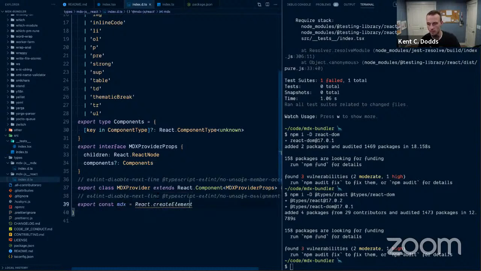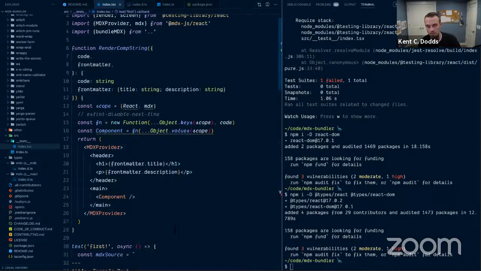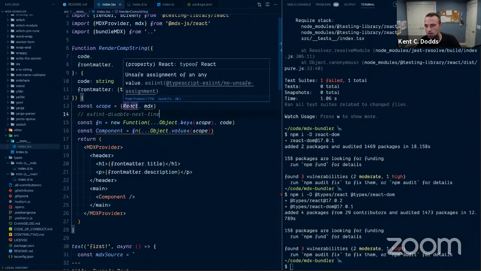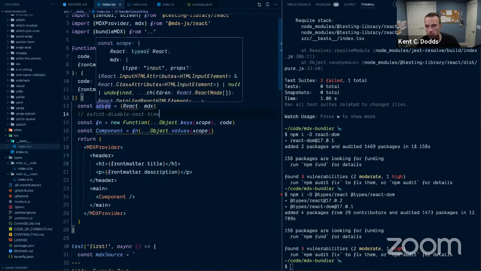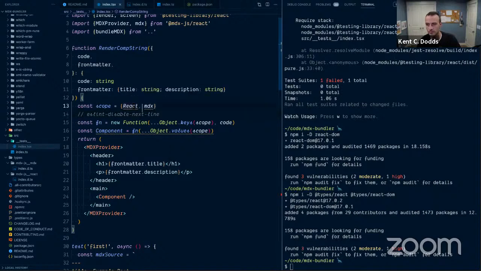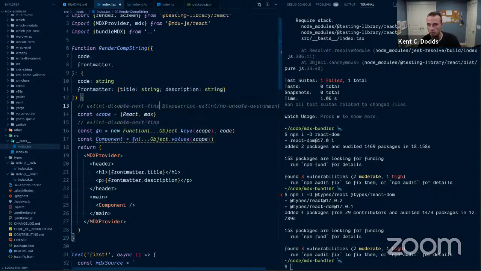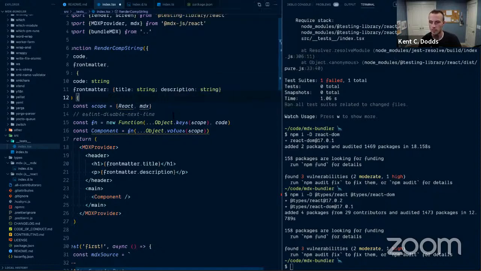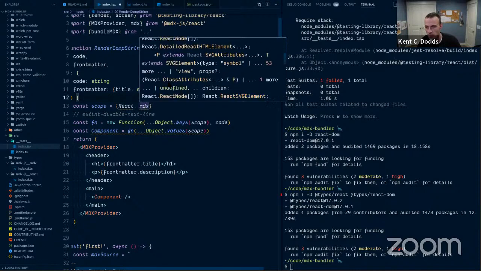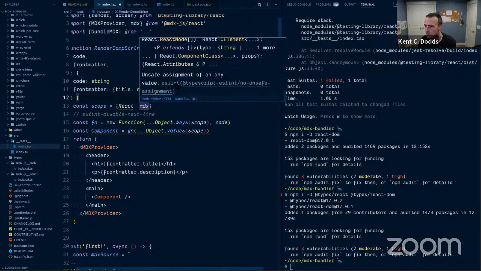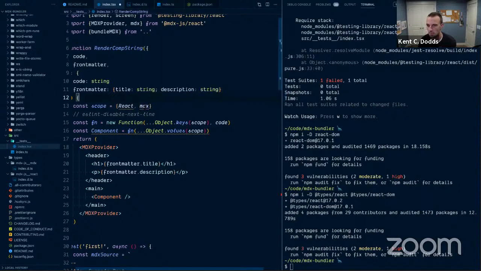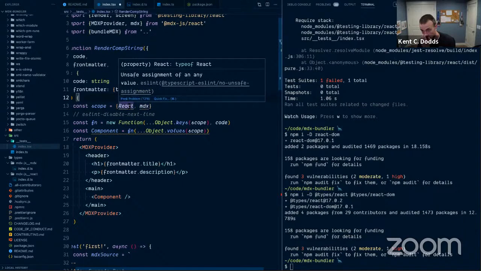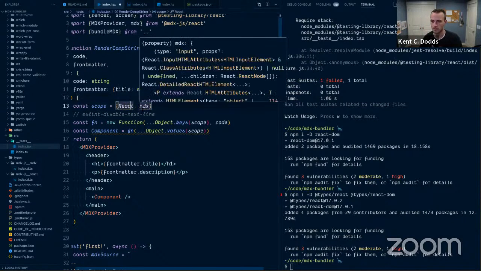Boy, ESLint, you sure can be annoying sometimes when I'm doing weird stuff. Why is this complaining? Unsafe assignment of any. So scope, I don't understand this rule. I need to disable it because I pretty much always disable it. I don't know how to use it. Like, how is this an unsafe assignment of any? It's not though, right? Like that is a value. It has a type. I don't understand that. Yeah, it's super annoying.